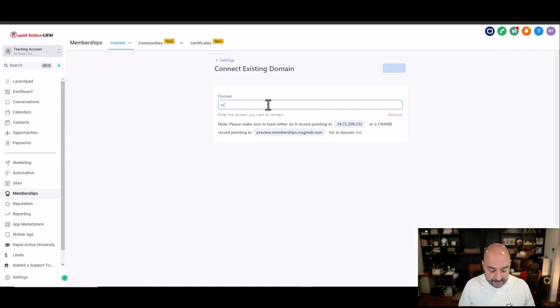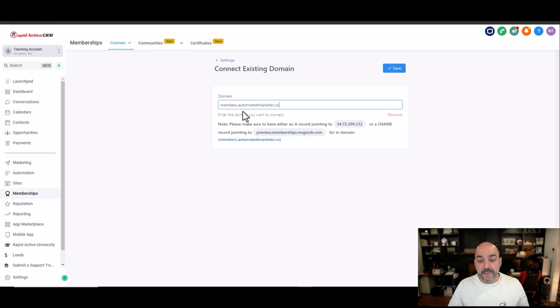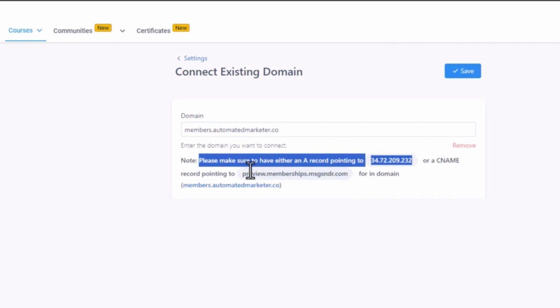So I'm actually going to put members dot, and I'm using automatedmarketer.co as the placeholder for the domain. Now I'm actually using automatedmarketers.co, so I'm going to do members.automatedmarketers.co. And it gives you the directions right here of what you need to do. It says, please make sure to have either an A record pointing to this or a CNAME pointing to this. No problem. So that's what we're going to do.